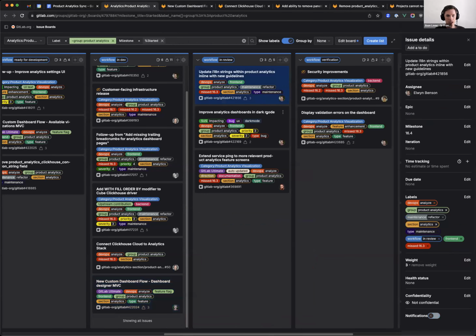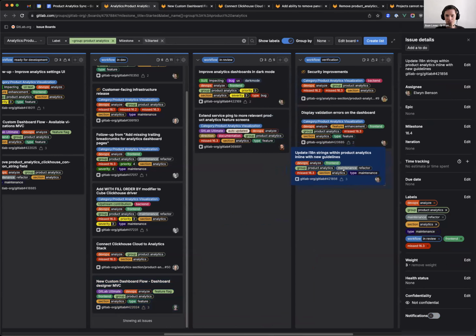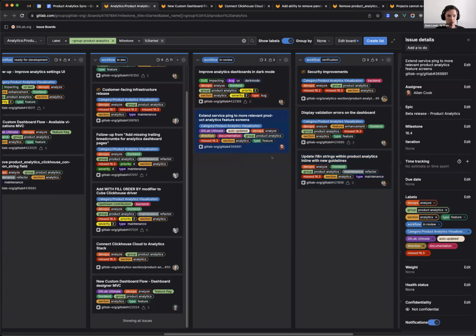Then in review, we have two issues from Alvin, which is update the product analytics string and improve analytics dark mode. I believe all the analytics string changes have just gotten merged, Rob, seeing your head shake. So I'm going to move this to verification. And then the dark mode is in maintainer review with me. And then you have extend service ping for more tracking. Anything you'd like to add?